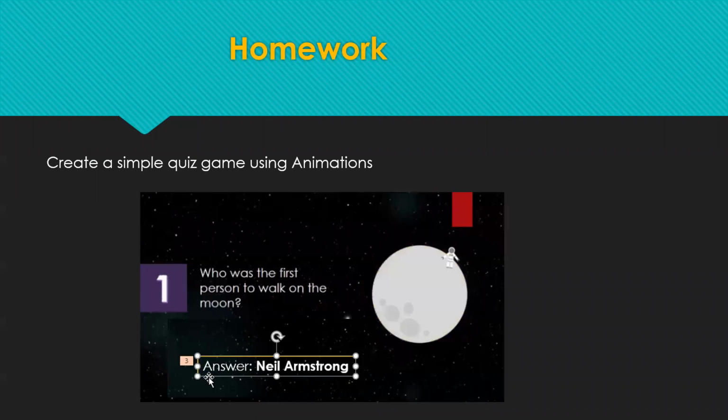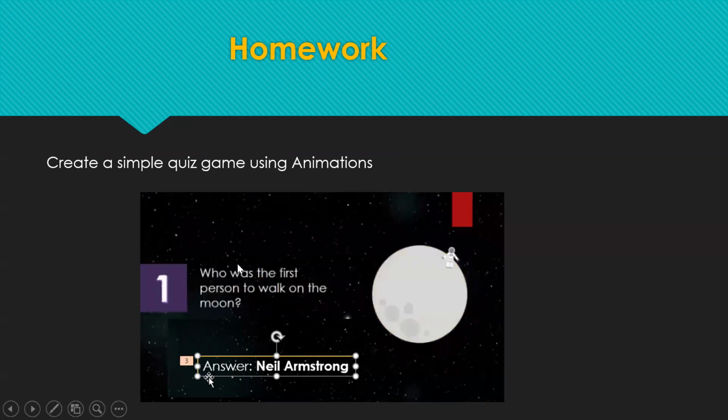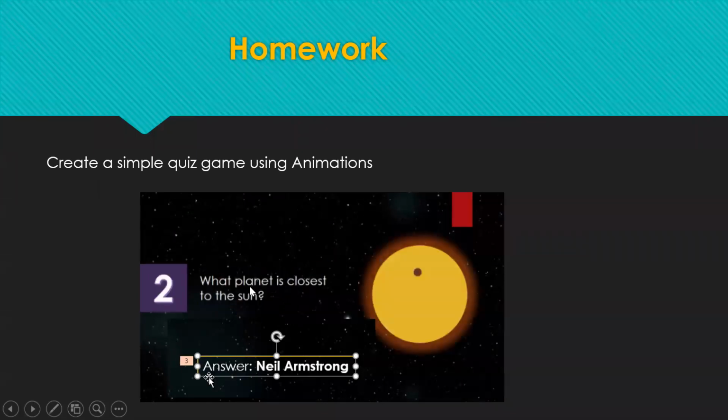It should wait for the animation effect. You can see an animation added, right? First you have to add animation for the question, then for the answer, and then for the element. This is your homework for this week.